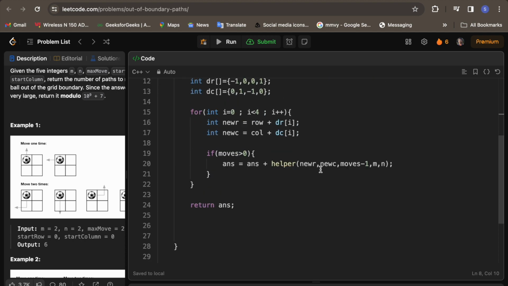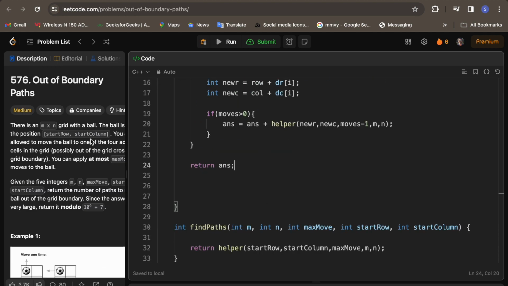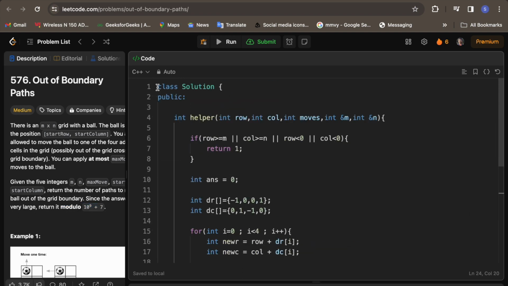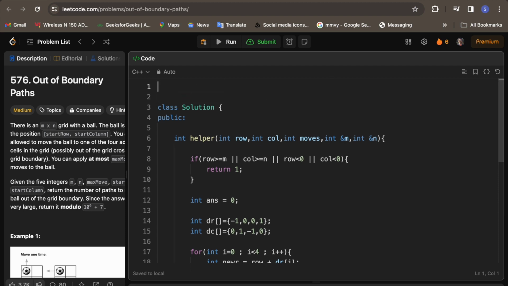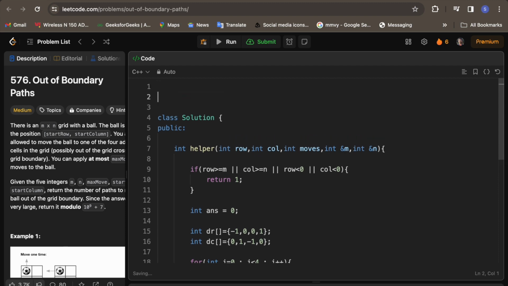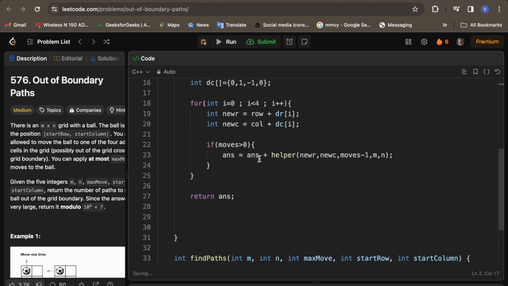let's try and analyze the complexity. Also, they have mentioned that we have to return the answer in modulo. So let's handle this case first, because for the bigger values the possibilities will go out of the range of the integer. So int mod is equal to 1e9 plus 7, and since we are doing addition over here, we'll just simply say mod.